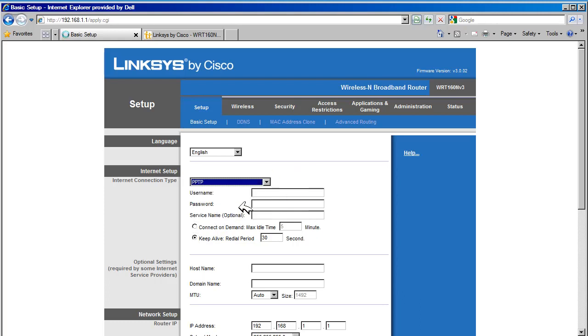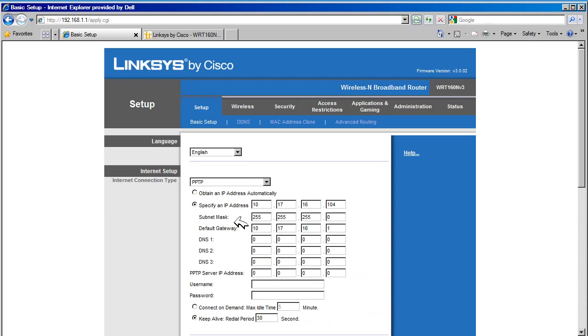Point-to-point tunneling protocol, or PPTP, is a connection type used in Europe. PPTP gives us the option of retrieving the information automatically from the ISP or having a static configuration. When configuring the router, the information shown here is provided by the ISP dynamically. We can also statically configure this connection by requesting the information shown here from the ISP.